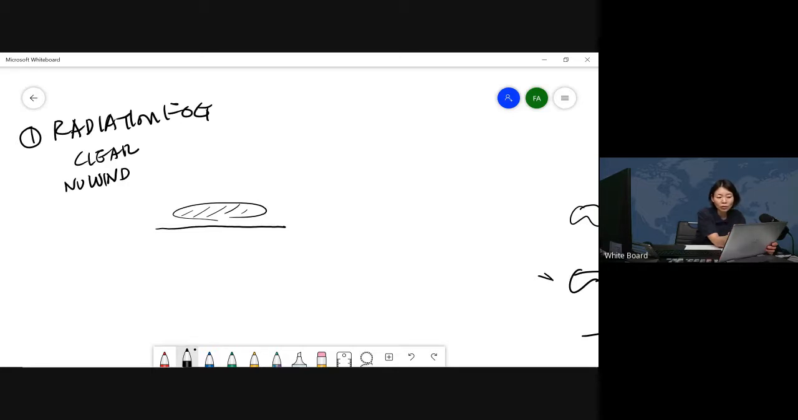Since there is no cloud on top, the heat just goes to the air. It's not being held in any place. The ground cools very quickly. When it cools very quickly, if there is any warm air on top of it, it just starts condensing at the bottom because the ground cools very quickly. So it's going to be very shallow fog, the radiation fog.